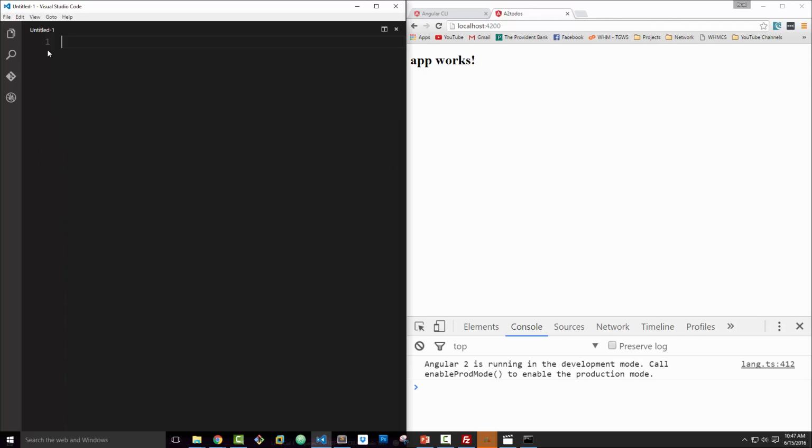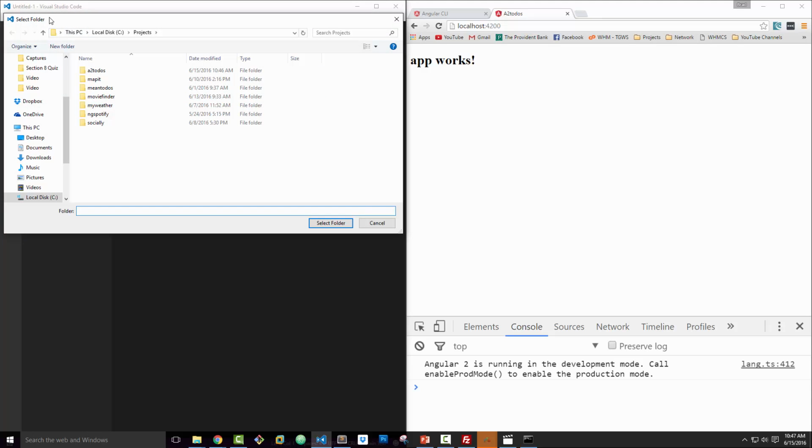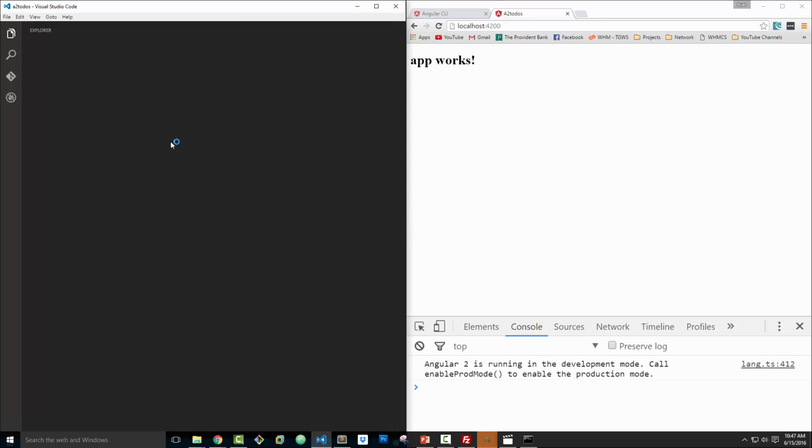What I'm going to do is open up our project folder in my editor, which is Visual Studio Code, a really nice free editor for Angular 2 because it has really nice TypeScript highlighting, and TypeScript is what Angular 2 uses by default. So let's open up that folder.